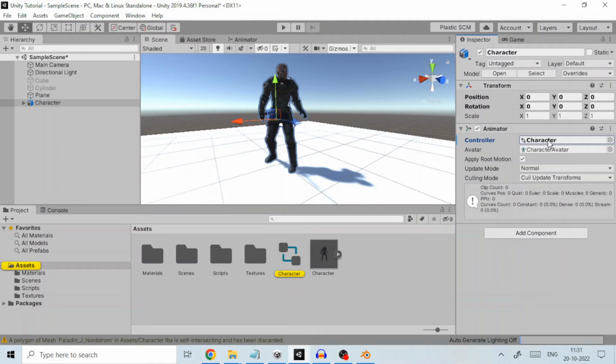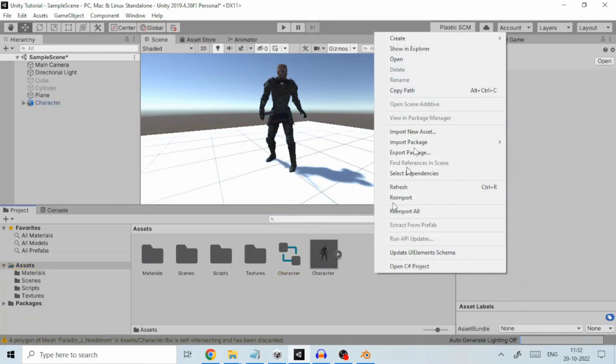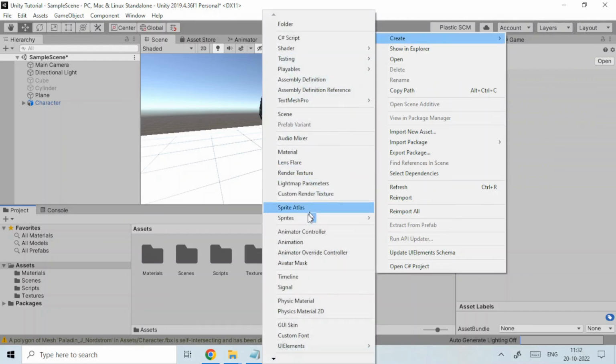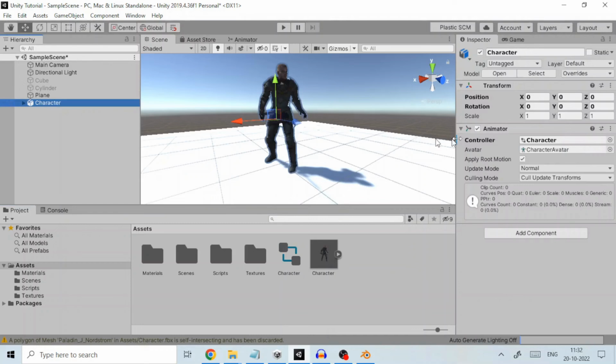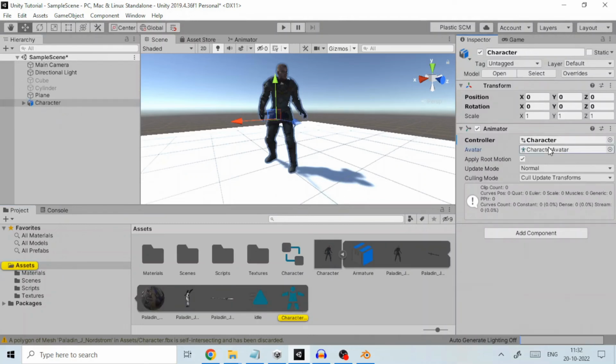To create an Animator Controller, right-click in Project View and select Animator Controller. We name it character and assign it to Animator Controller. Since the game object is a humanoid character with an avatar definition, the avatar should also be assigned in this component. Select whether to control the character's position and rotation from the animation itself or from script.